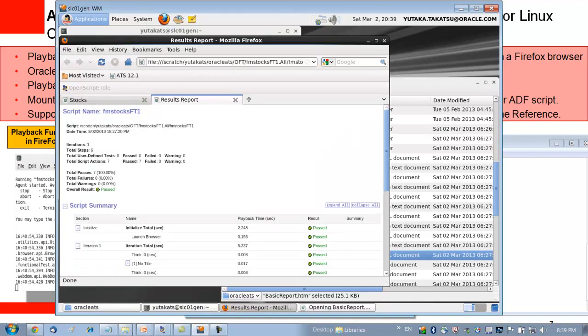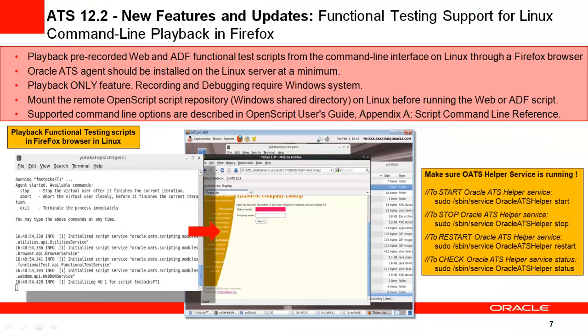And for this demonstration, I did not add optional arguments to run my script, but you can add more options to customize your playback. And supported command line options can be found in the OpenScript User's Guide, so please see Appendix A, Script Command Line Reference section for more details.